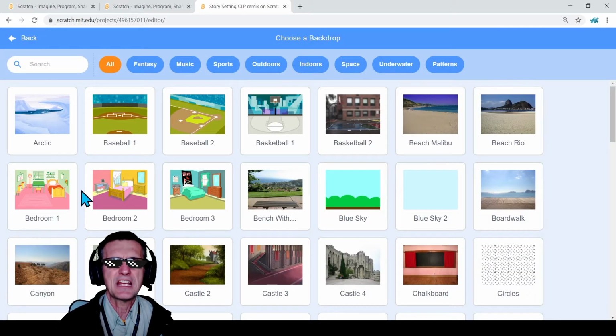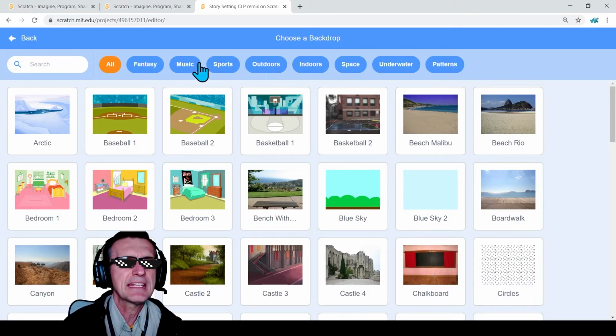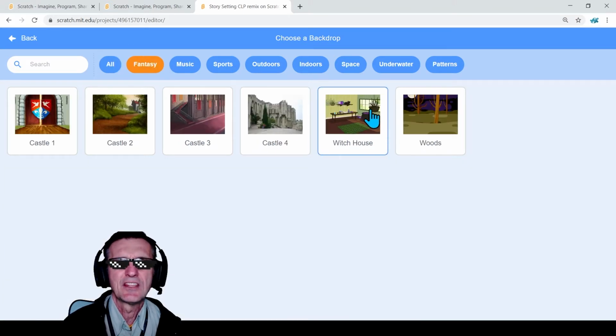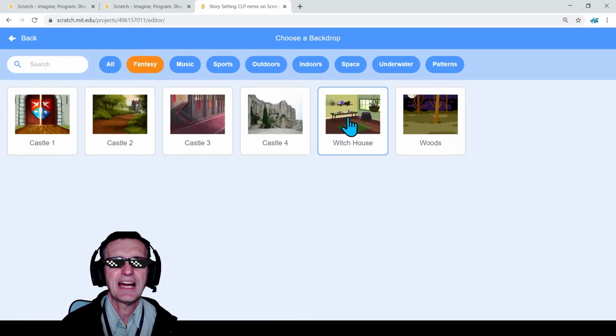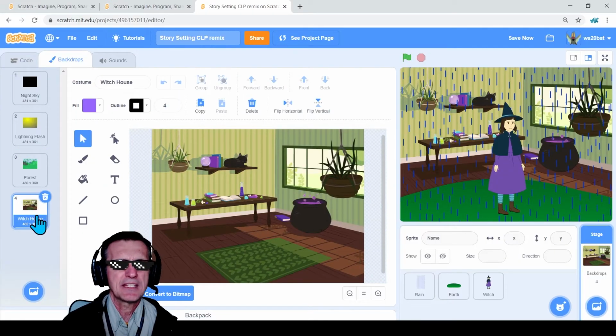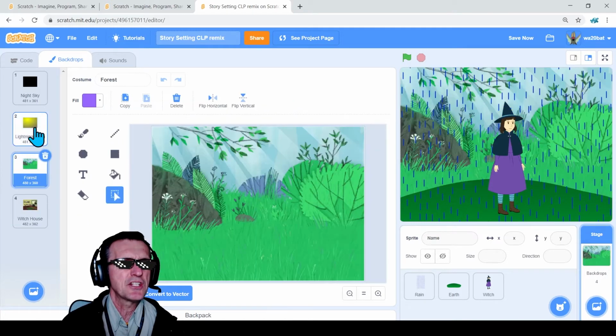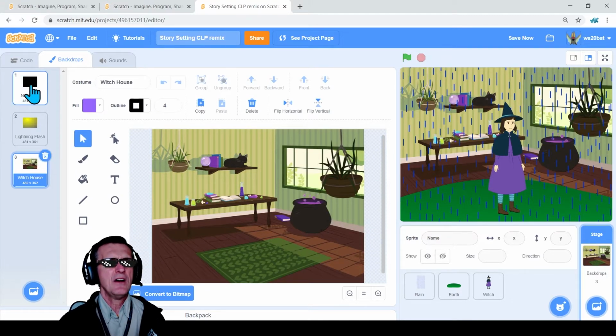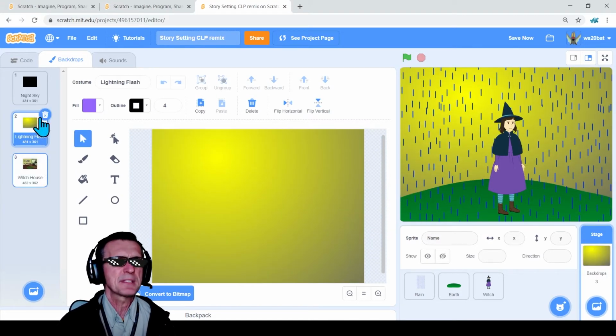I changed my mind. Since I chose the witch, there is a fantasy, the witch's house. I'd forgotten. So they're going to go from the rain to the witch's house. So you notice I added it here, and I don't want the forest anymore. So I click on forest, make sure you click on it, and then there's a little trash can. Okay, so now you've seen the backdrops.